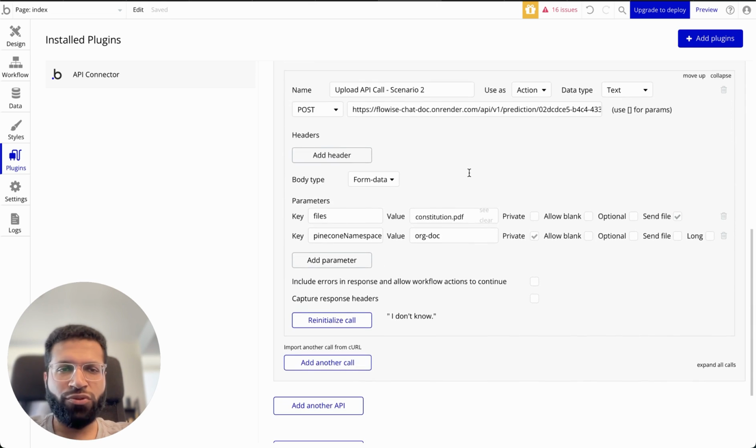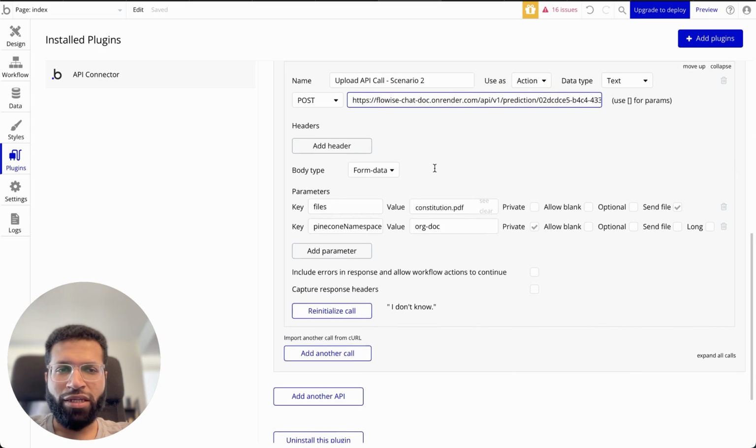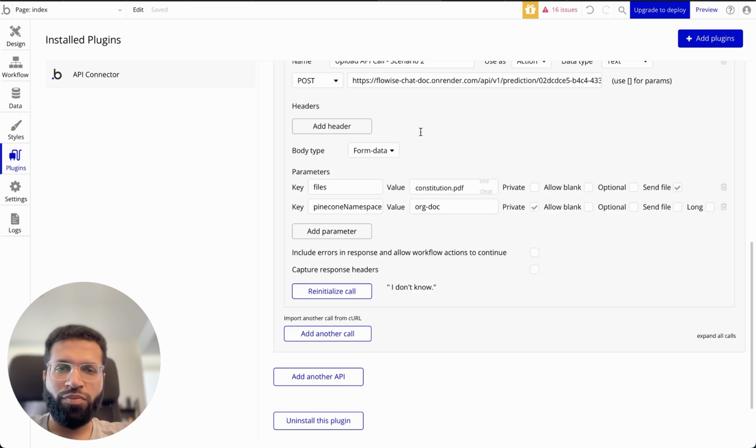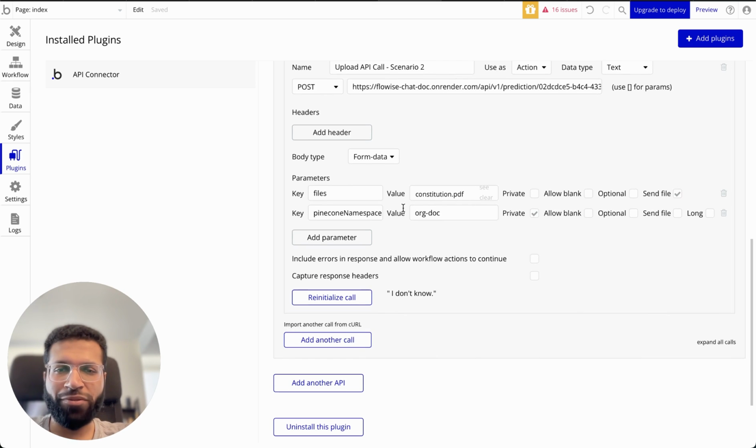And for scenario 2, we basically take the URL that we had available from Flowise, and we have to set it as a form data. So this is the body type, as well as the data type is text. This is something that worked for me. There might be different ways, but this essentially worked without errors for me.